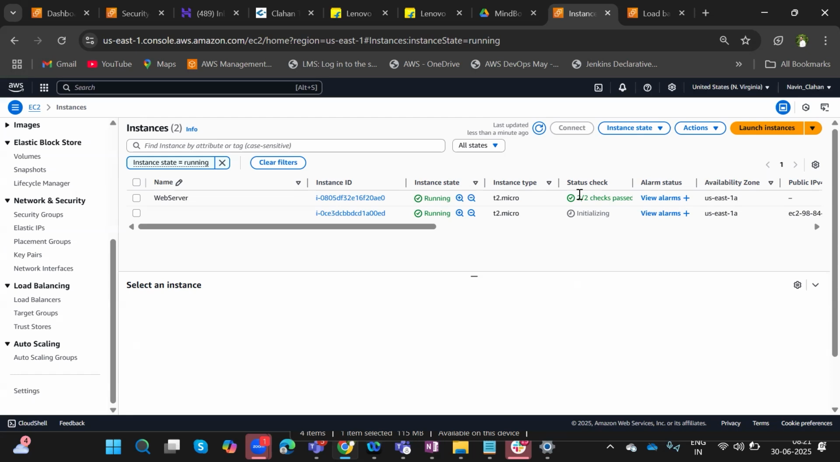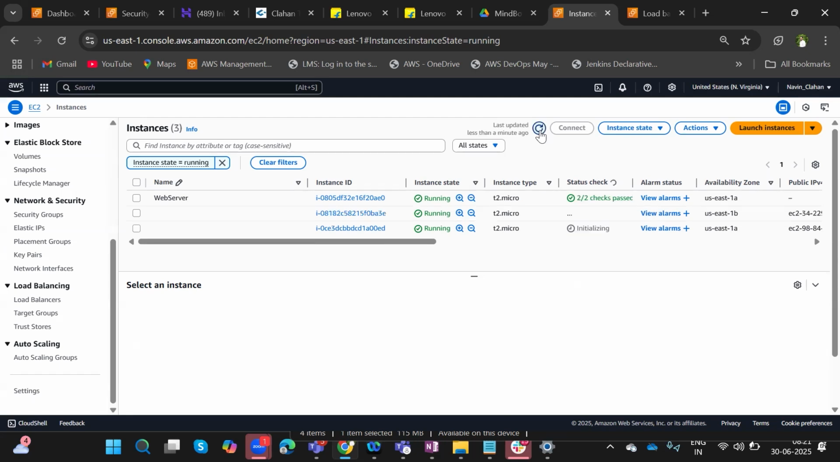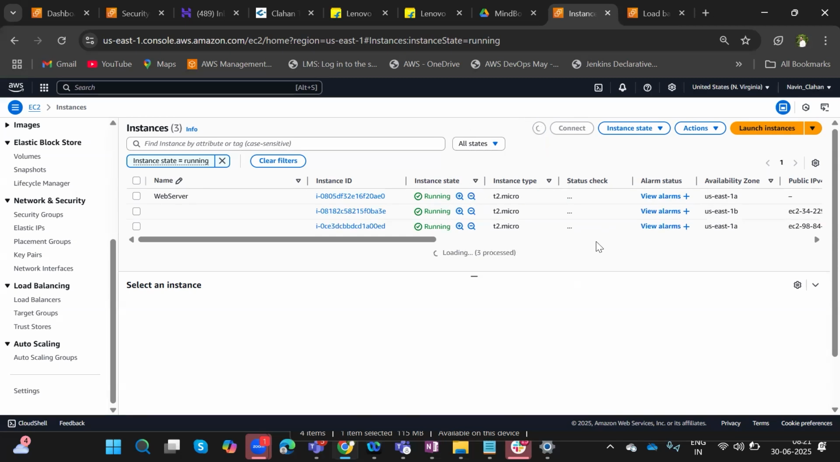Because the OS and whatever else we require has to be installed on top of the hardware, they are checking whether my hardware and OS both have worked or not. That's exactly what we should understand about how we can go for it. Now, if we click on refresh, I'm just waiting for this instance to come up.